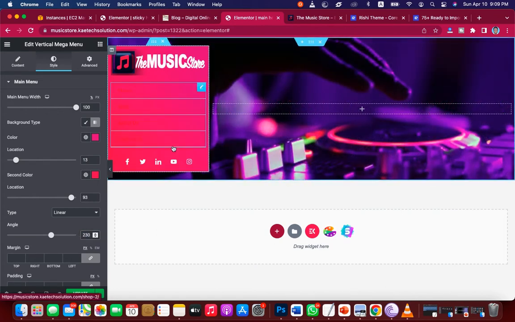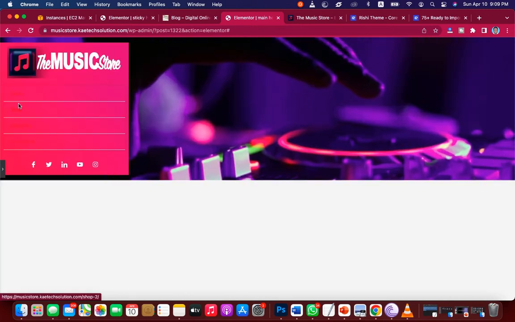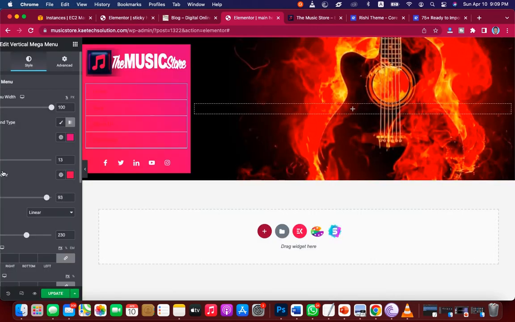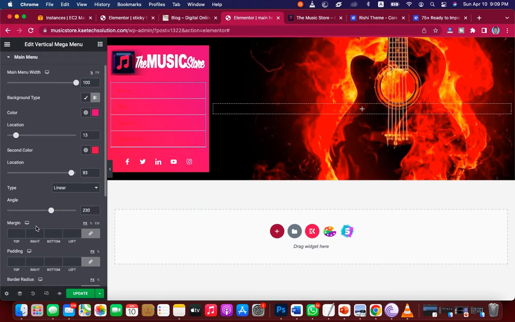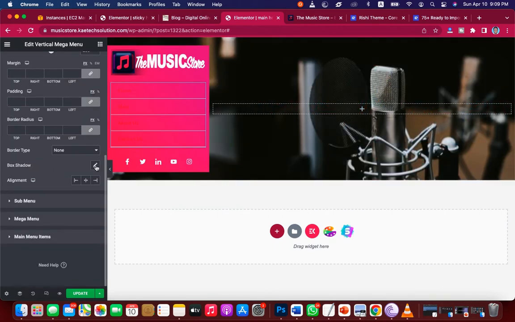Yes, so as you can see, you cannot really see the difference, unless maybe what you can see is just a box shadow over there. And that box shadow, we can remove it. So what we're going to do is scroll down to where you see the box shadow over here, and just click on it.